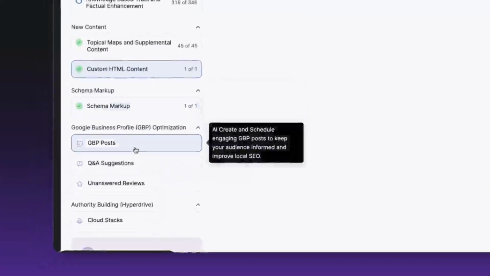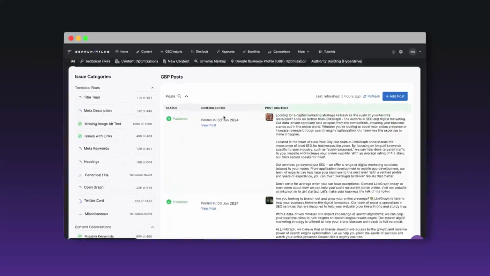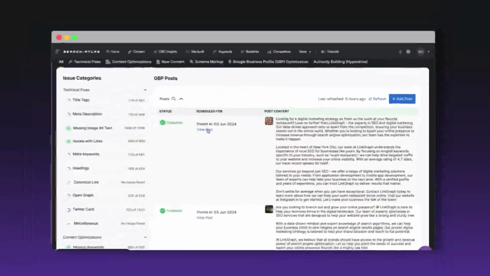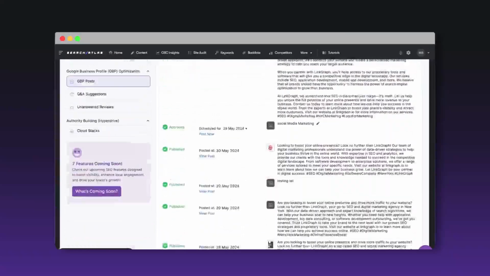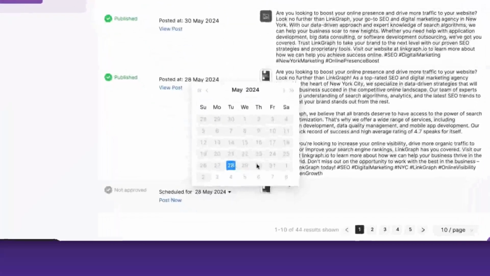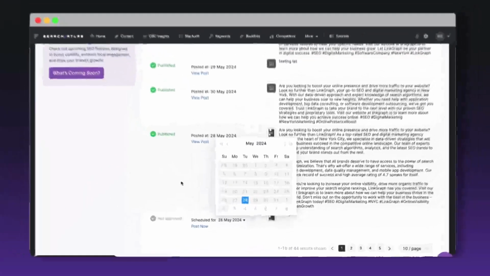Otto will also allow you to schedule and create Google Business posts. So you can AI generate images, you can AI generate content, you can view published posts, and then you can also schedule posts to go live on the GMB at a specified date, right?